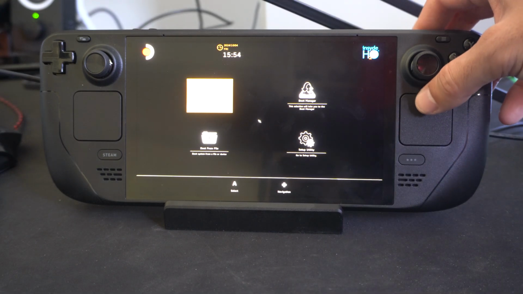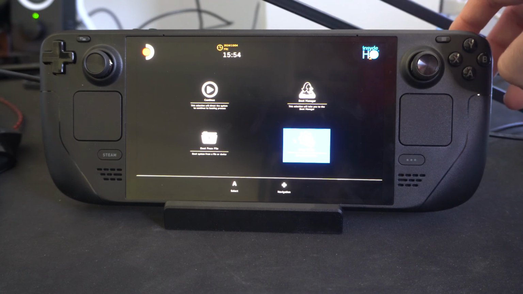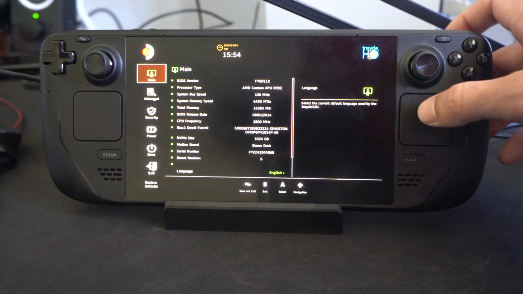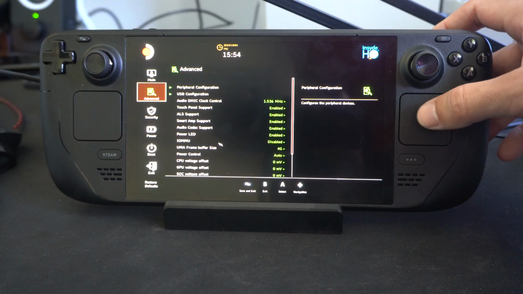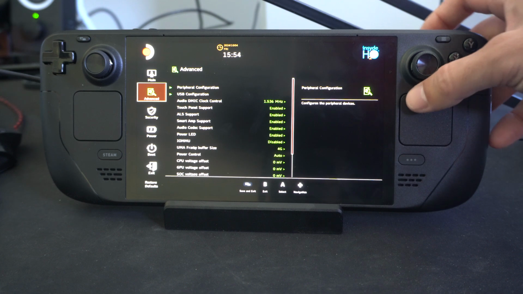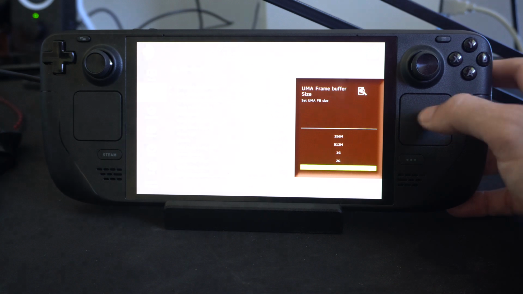Once we're in here, we want to go up to the setup utility, use the trackpad, press R2 on it. Then under here, we want to go to advanced. And we want to go to where it says UMA frame buffer size. So this should make an improvement in some of your games. I believe Fortnite is one of them.